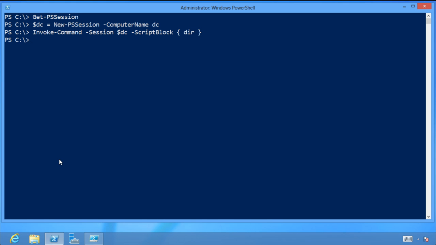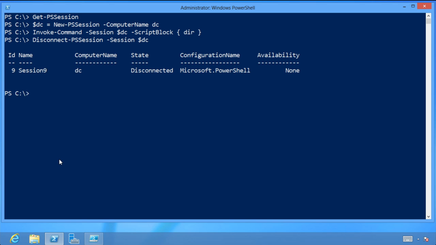Now I'm bored, I want to go off somewhere else, and I need to get off this computer because someone else needs to use it. I can disconnect. I love that we have all these commands, but it kills my tab completion habits. I can disconnect that session. It's still running on the DC, it's still there, but I'm not hooked up to it anymore. Kind of like what you can do with a remote desktop connection.